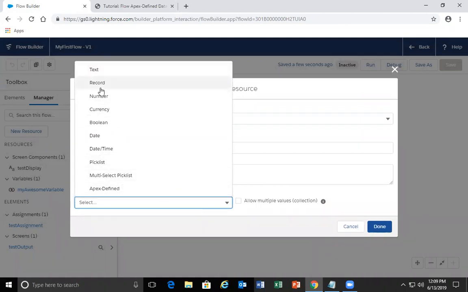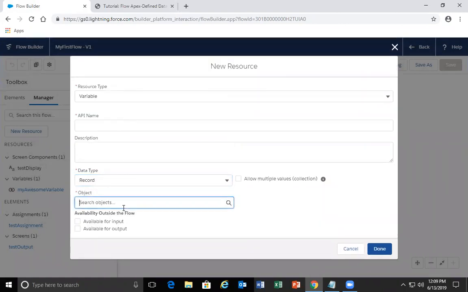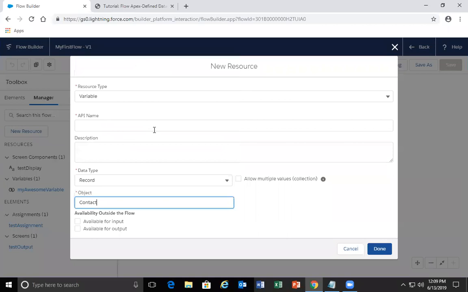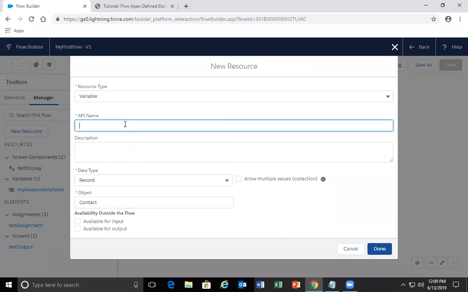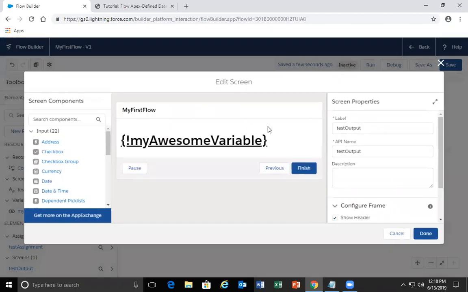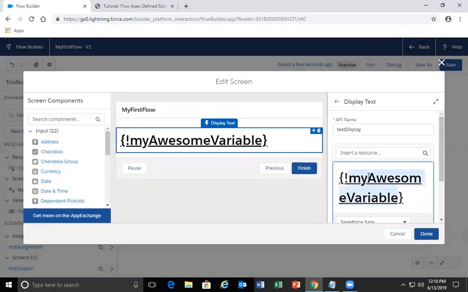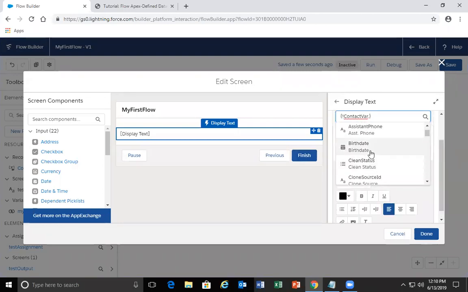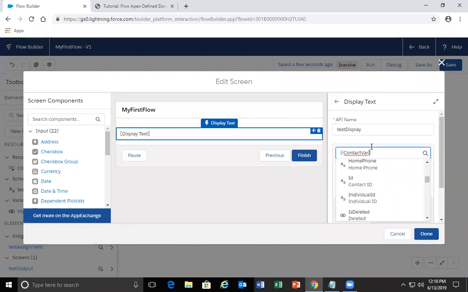One of the things that we can also do is say, for example, that we want a variable, let's see, I'm going to call this one contact variable. And I'm going to say that I want it to be any sort of contact. And I'm going to go here and change this, and instead of my awesome variable, I'm going to replace it with my contact variable. And you can see I have all this stuff that comes on every single contact in Salesforce.